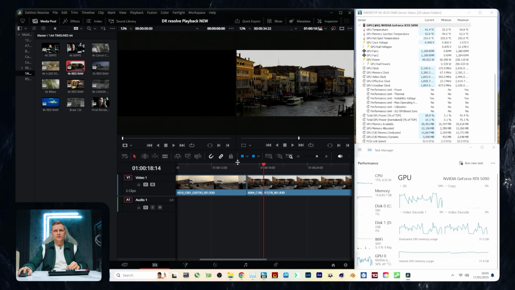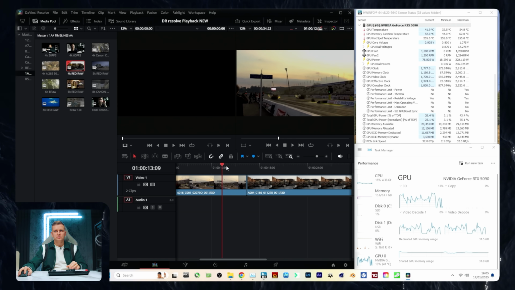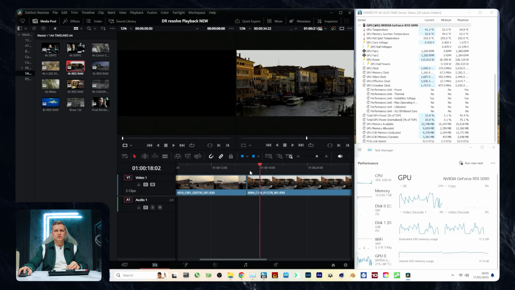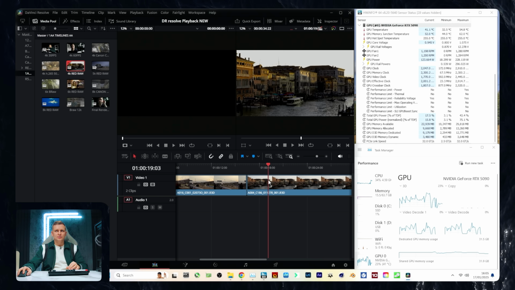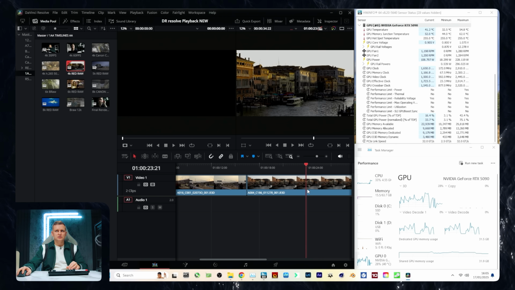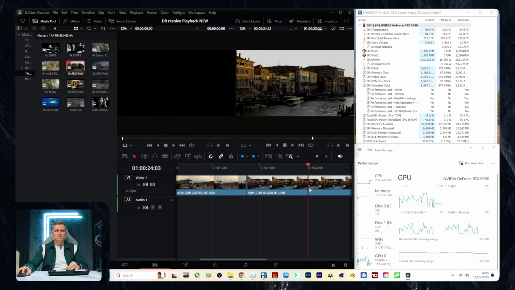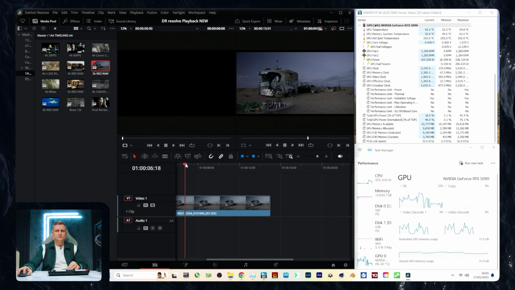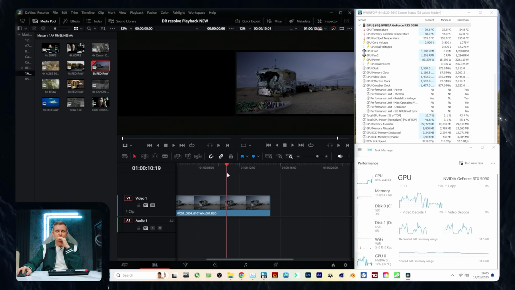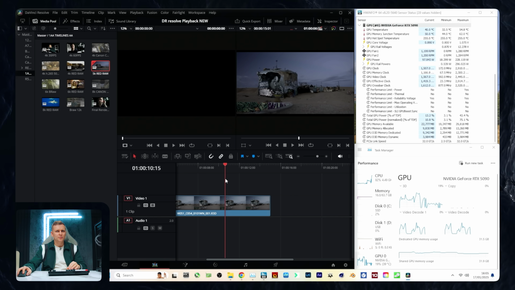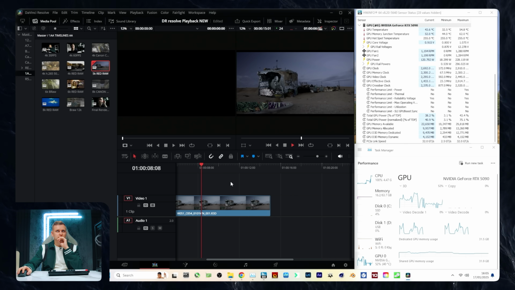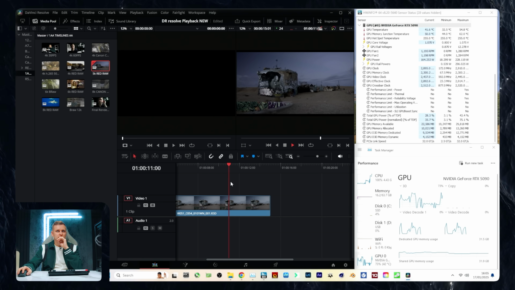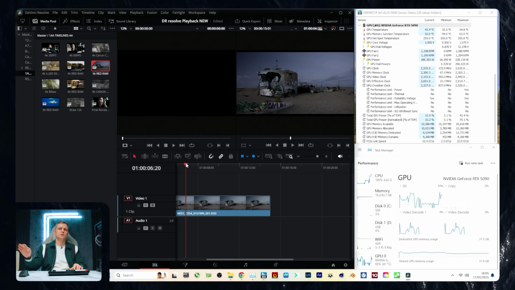Okay, Red RAW, I don't think it's going to do decoding there, but it's super buttery smooth. It just feels extremely light. It's a little bit more on the CPU, but the GPU is doing some of the rendering. 5K Red RAW. A little bit more choppy. Yep, look at that. The CPU is struggling with this a bit.